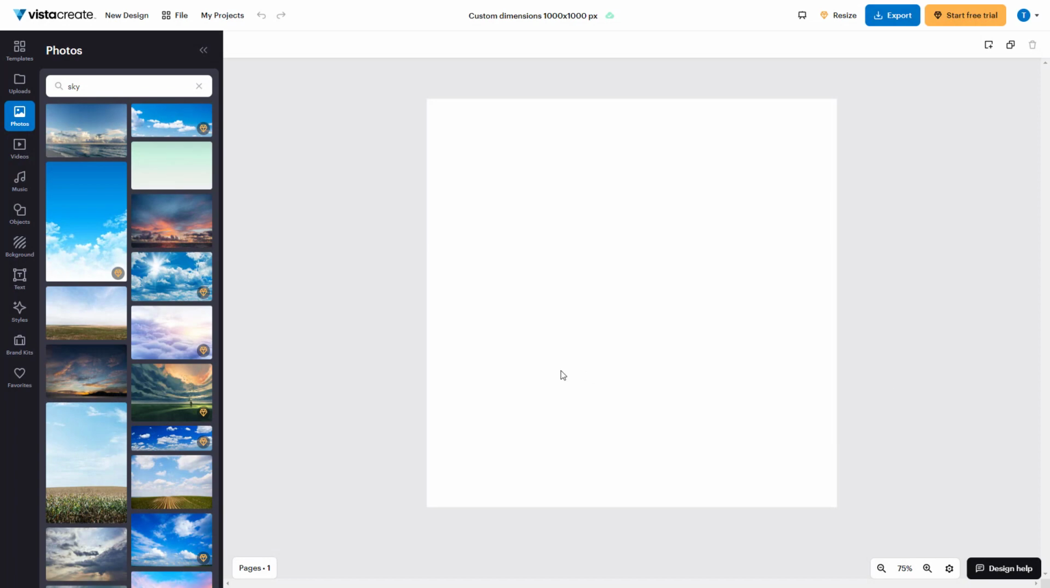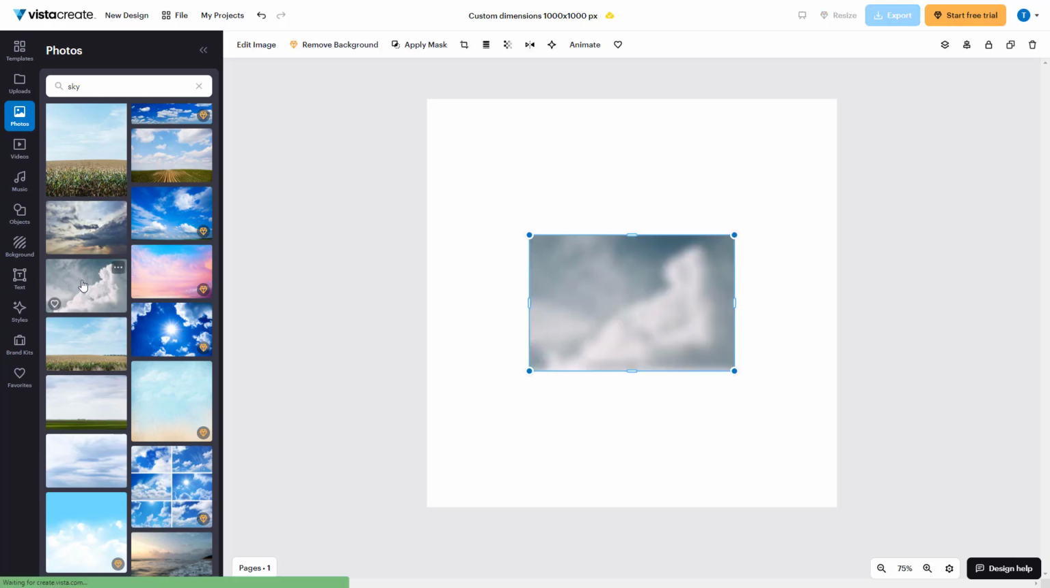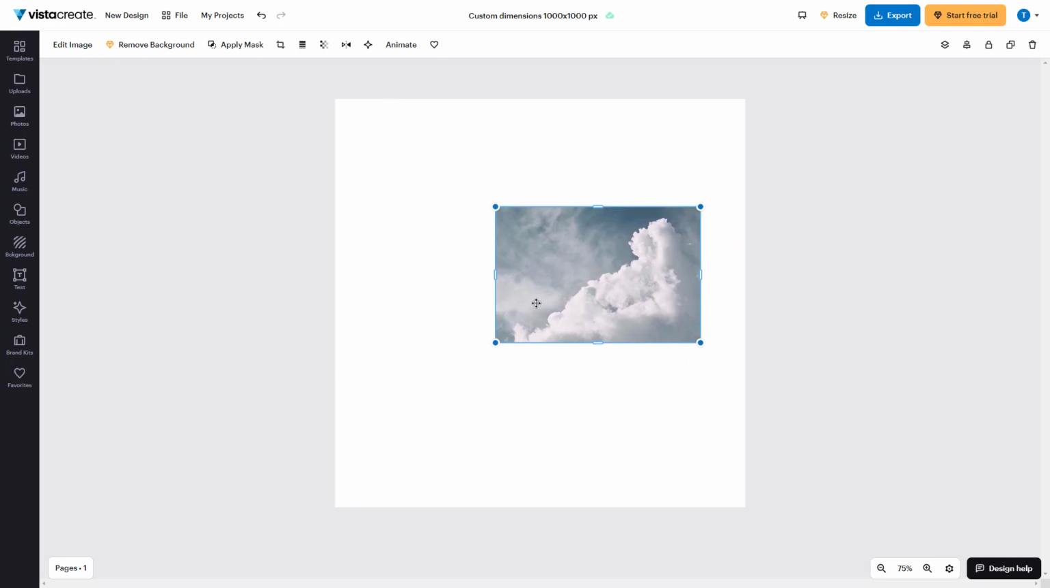So over here in the left side, you can see that I got some pictures of skies. So what I can do is I can use one of these pictures as a background for my project as well. So for that, I'm going to go around and click on this picture, and you can see that this sky picture pops up right over here.